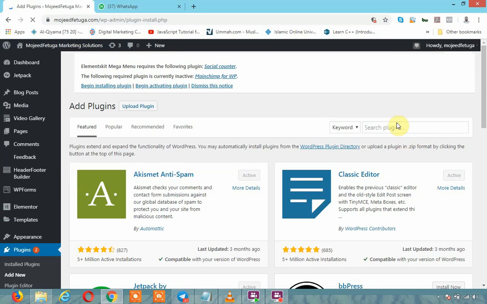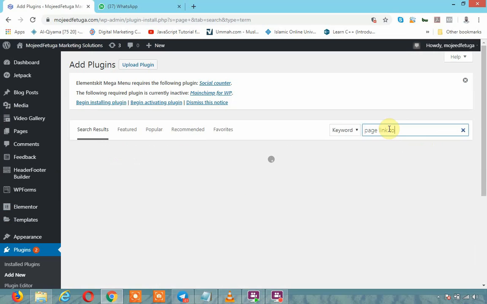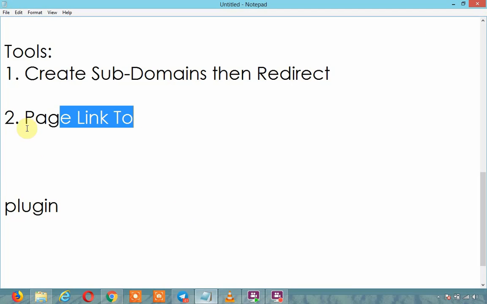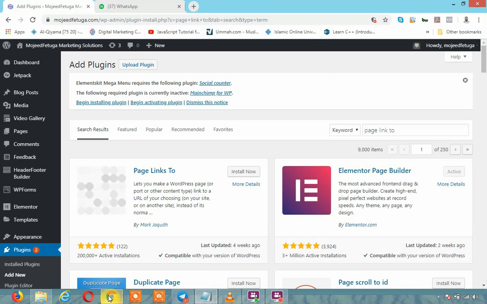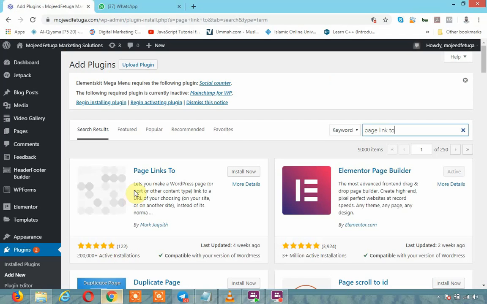And this plugin, search plugin, it's free. You just type page link to, that is what you are going to type here. This is the name of the plugin we are using, page links to. Beautiful. So this is the plugin you are using.